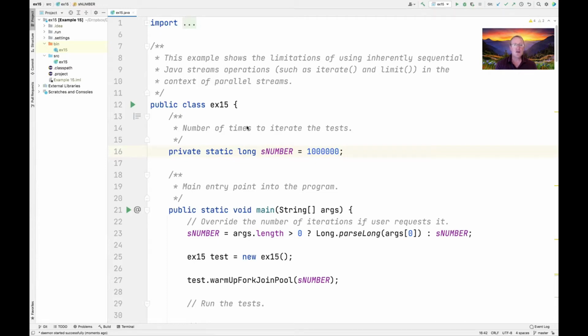So we're now going to take a look at another example, and this one's going to show the limitations of using inherently sequential Java streams operations, such as iterate and limit, in the context of parallel streams. So this kind of covers the topic of, just because you can doesn't mean you should. And as is often the case, just because it's possible to do something doesn't mean it's the right thing to do. We'll talk about that, and you'll see how it works.